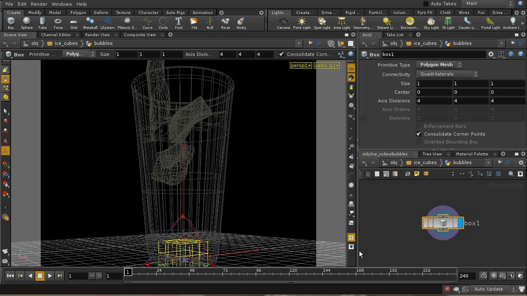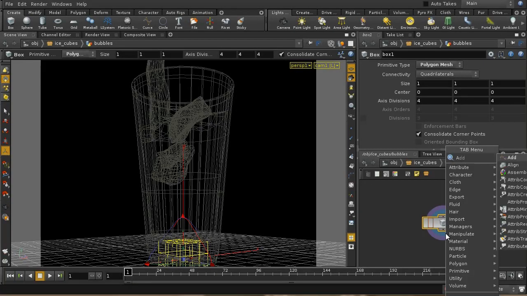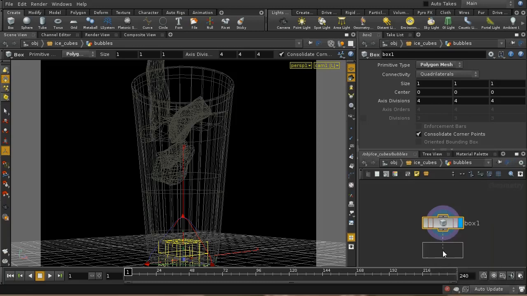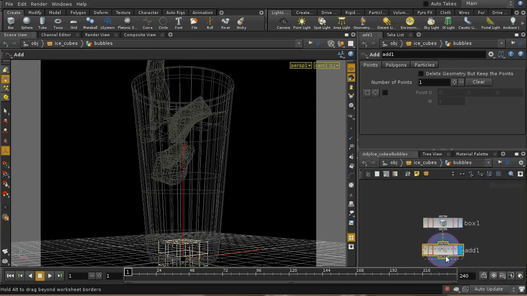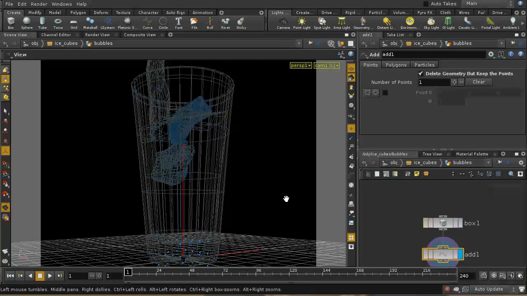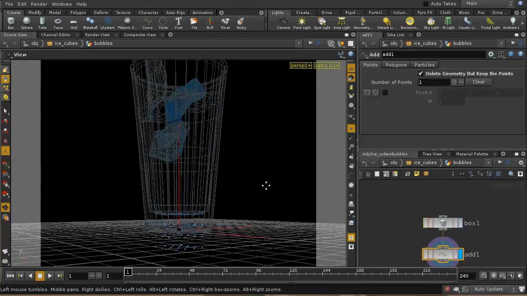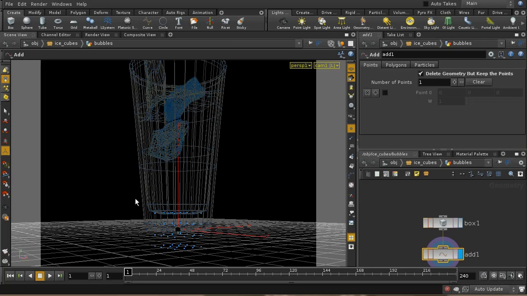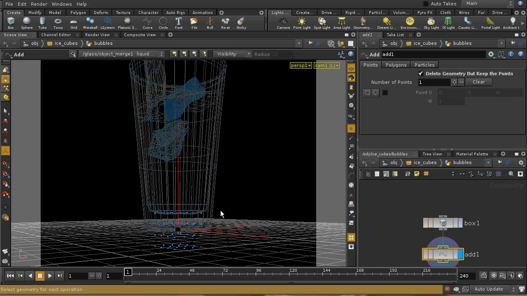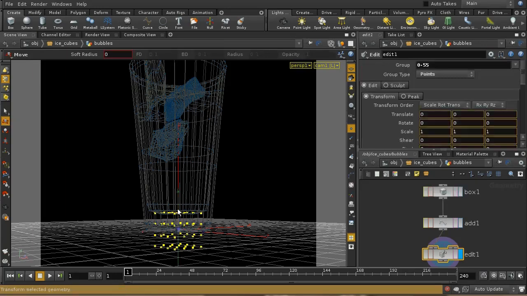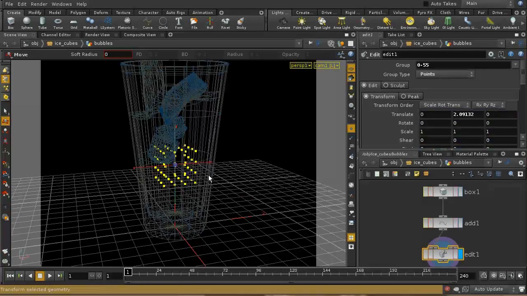And then what I'm going to do is use an add sop. This is not strictly necessary, but it helps understand what's going on. And in the add sop, there's an option to delete the geometry but keep the points. And now if I turn on point display, we can see we still have our points, but they're down here at the bottom. And I just need to select all of them. And then let's edit them. So we're going to go up here, and we're going to just move these around.